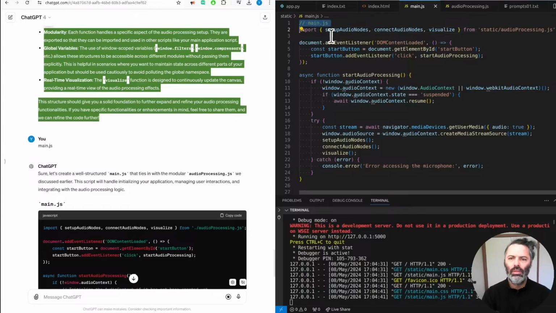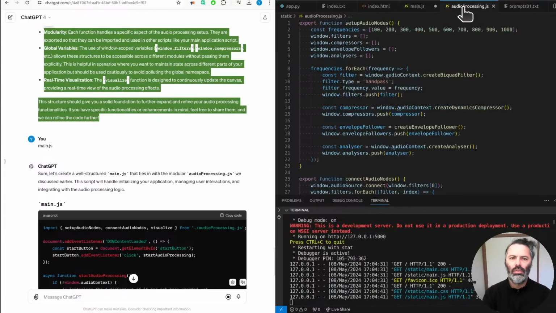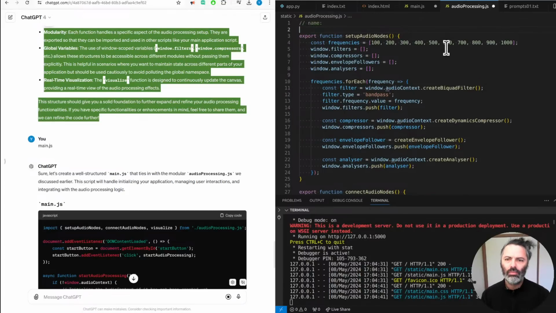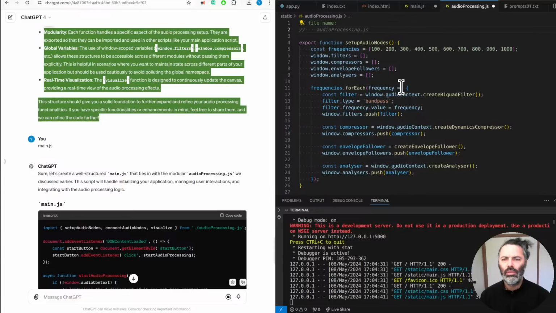This is helpful in scenarios where you want to maintain state across different parts of your application, but should be used cautiously to avoid polluting the global namespace. Real-time visualization. The visualize function is designed to continuously update the canvas, providing a real-time view of the audio processing effects. This structure should give you a solid foundation to further expand and refine your audio processing functionalities. If you have specific functionalities or enhancements in mind, feel free to share them, and we can refine the code further.